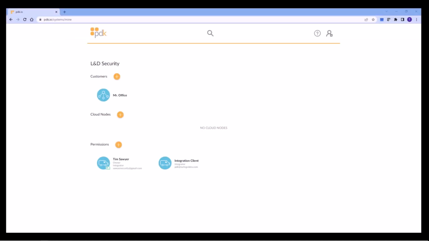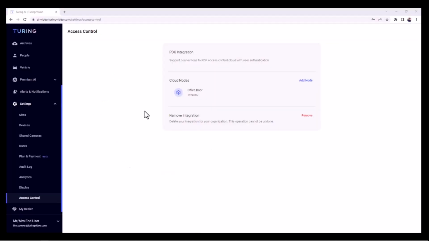Aside from knowing your node, you will need to go into your PDK and enter permissions for an integration client with an email at pdk@turingvideo.com. Once that process is complete, the node has been added and you will have access to events from your access control. Let's look at those.